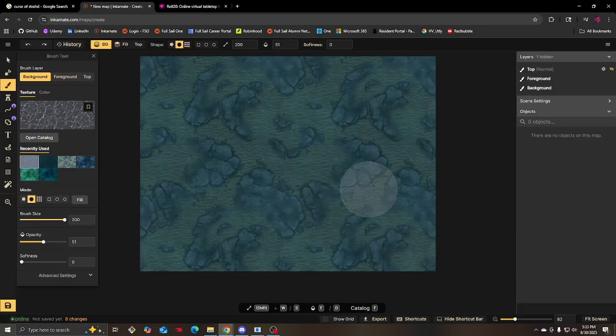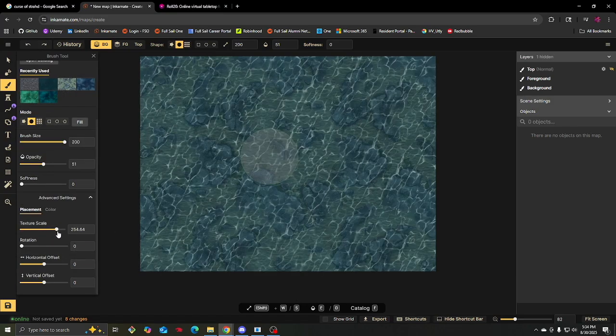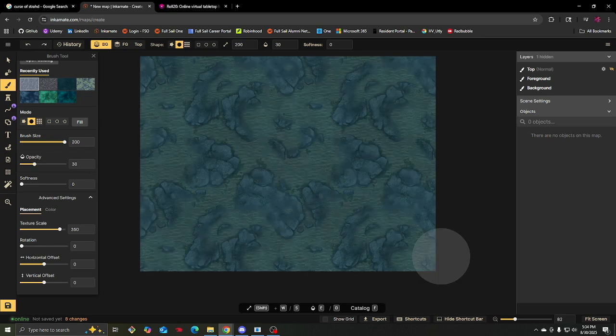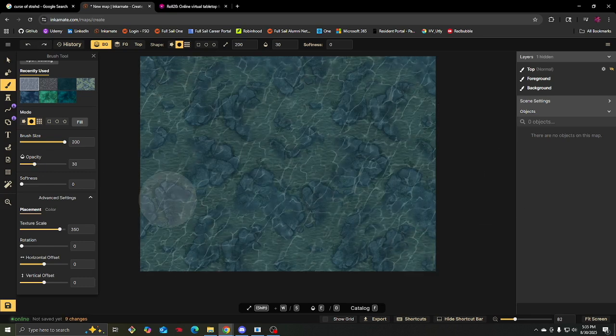Next, I would like to achieve a bit of a ripple effect, get rid of the stagnation a bit. I can use this ripple texture here, do something similar to what I just did, and I can mix it with the texture size. Now we have the base for our battle map.